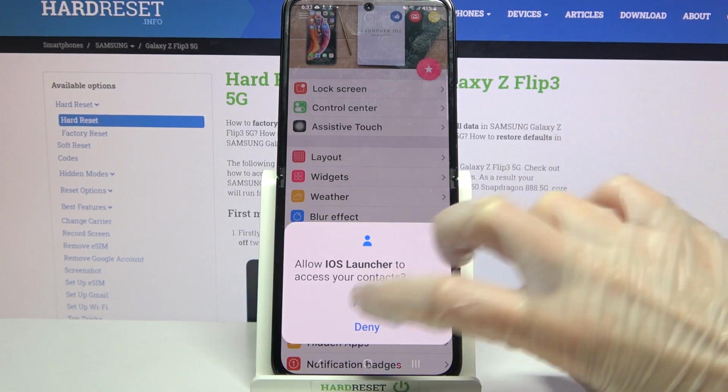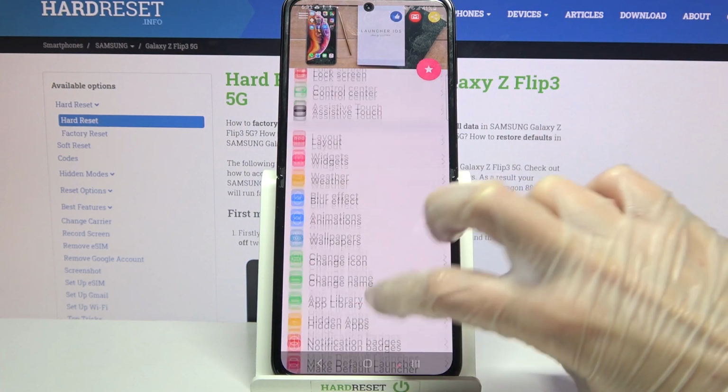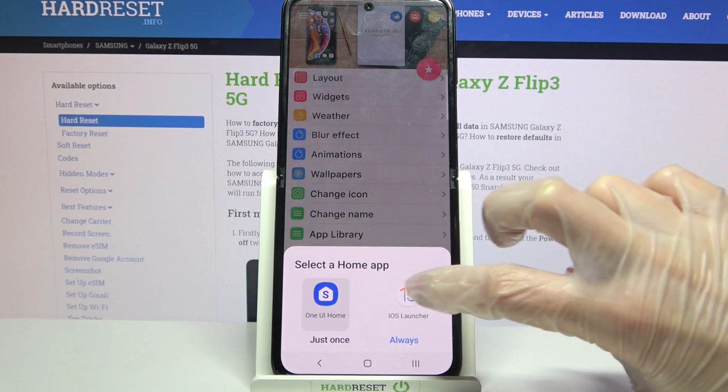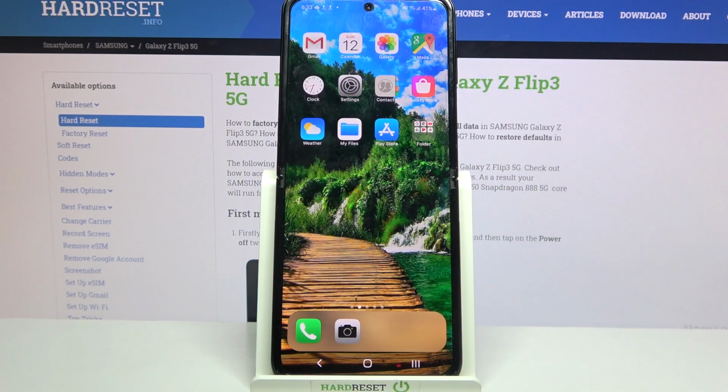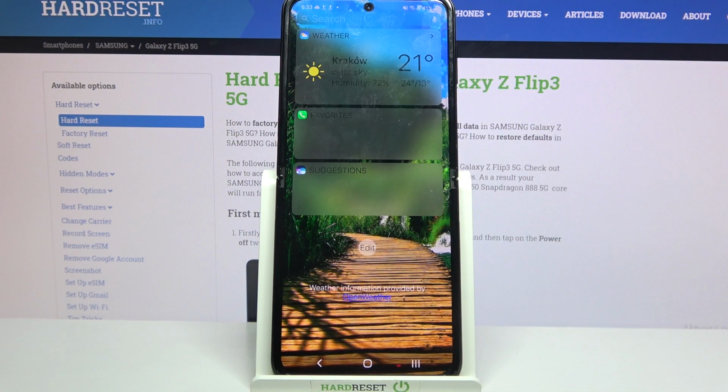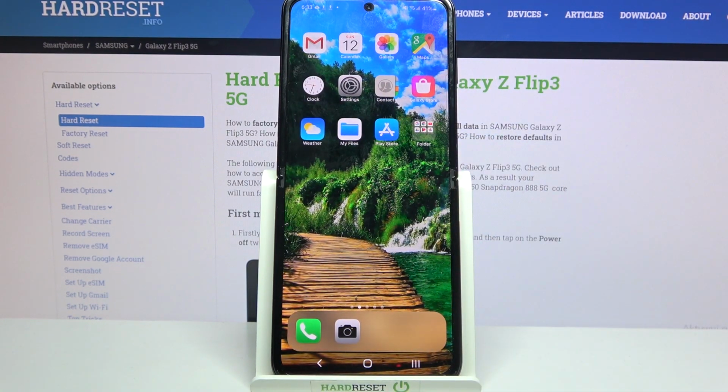Then choose while using the app, tap on Allow and click Home button. Over here you need to select iOS Launcher and tap on Always. Then click OK and got it. As you can see, Apple Layout was applied successfully on my Android.